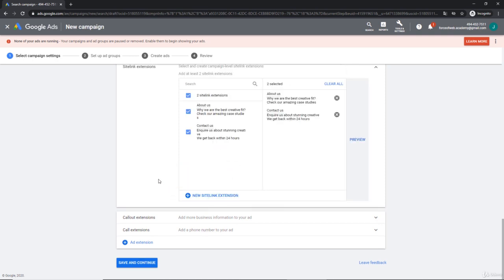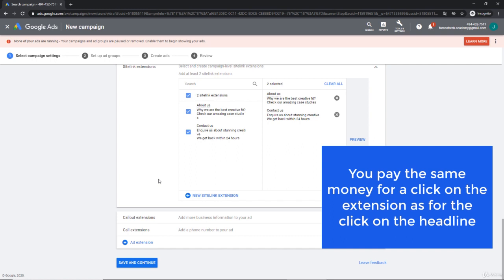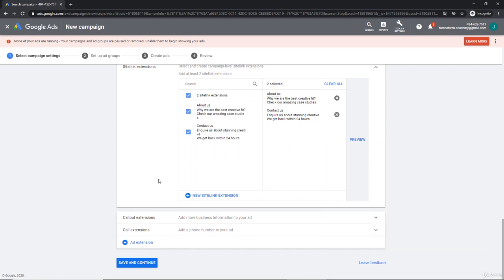You can add other extensions, like call, price, or location extensions, and often they turn out to help your ads perform better, providing additional info to the user. But as you pay for the click on the extension the same money as for the click on the headline of the ad, you need to be careful and closely monitor their performance. We will use only site link extensions for this campaign.